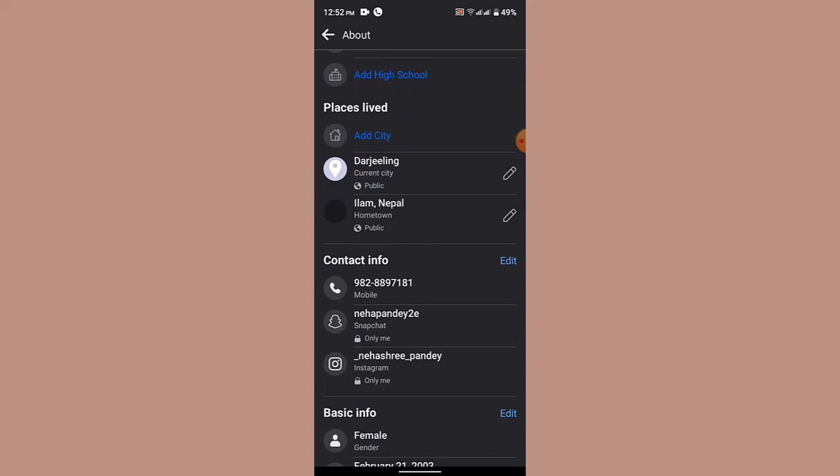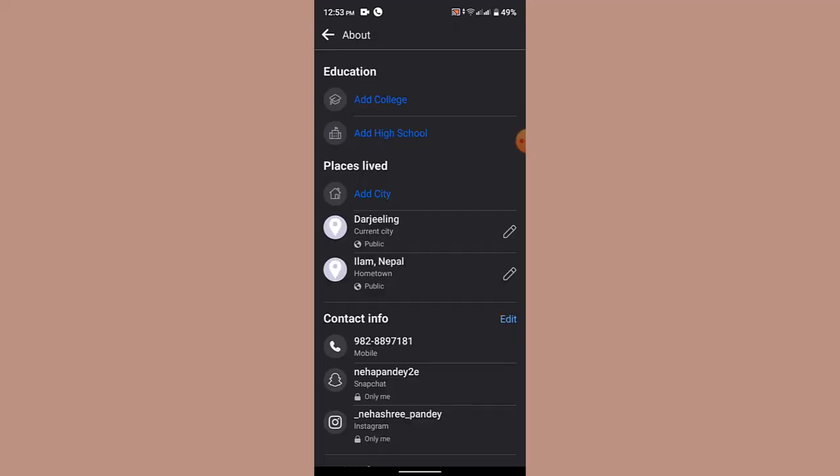If you've added the email address, tap on the edit button located right in the corner. Now you'll be able to change your information. Once you've done that, you'll be asked to provide your password associated with your Facebook, and that's basically how you can change email on Facebook.